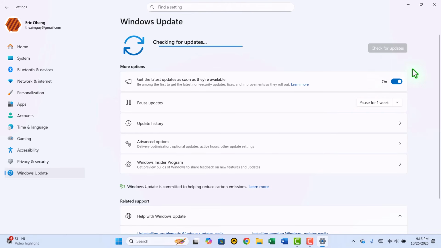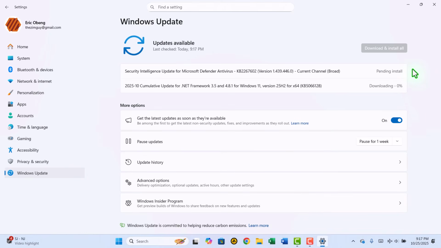Now, a quick note. This method only works if your PC is already running version 24H2. If you're still on 23H2 or an earlier version, this enabling package won't apply because 24H2 and 25H2 share the same core system. The update simply unlocks the newer features. And that's it. You've now upgraded to Windows 11 version 25H2 the easy way. Quick, clean, and completely offline.